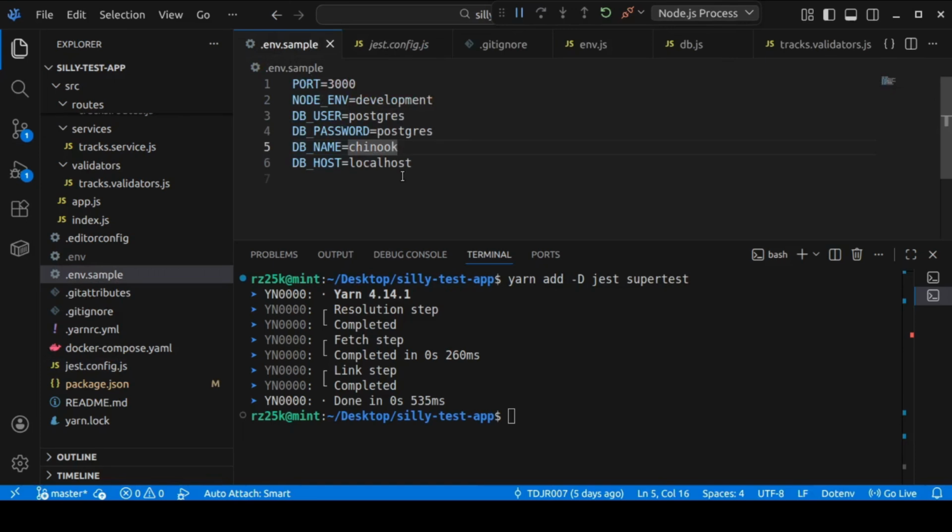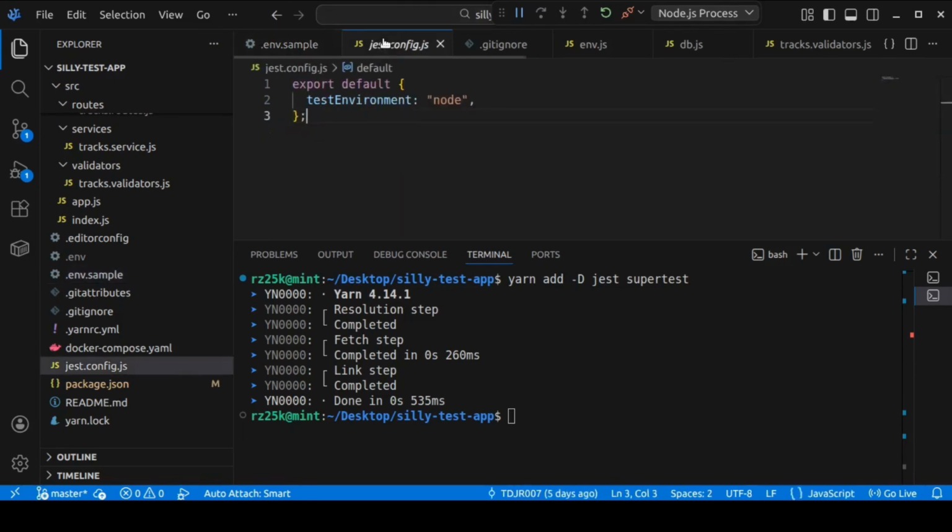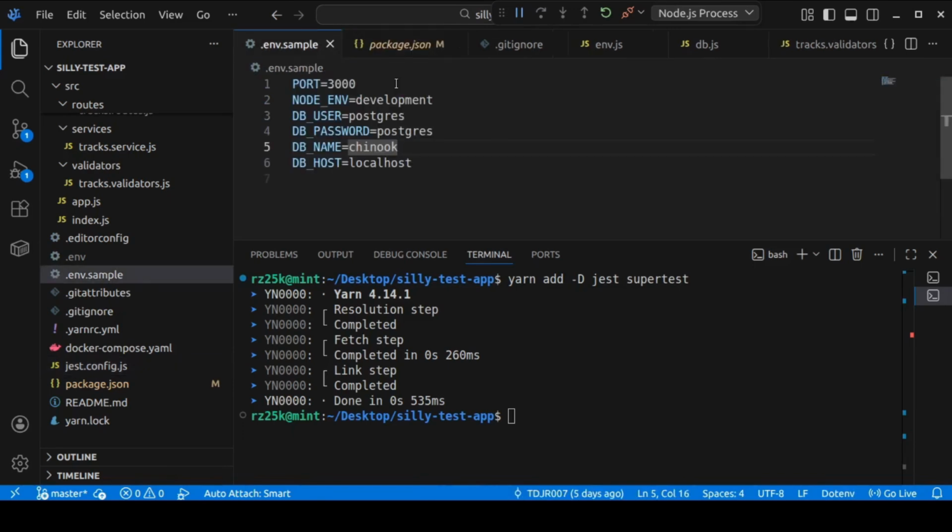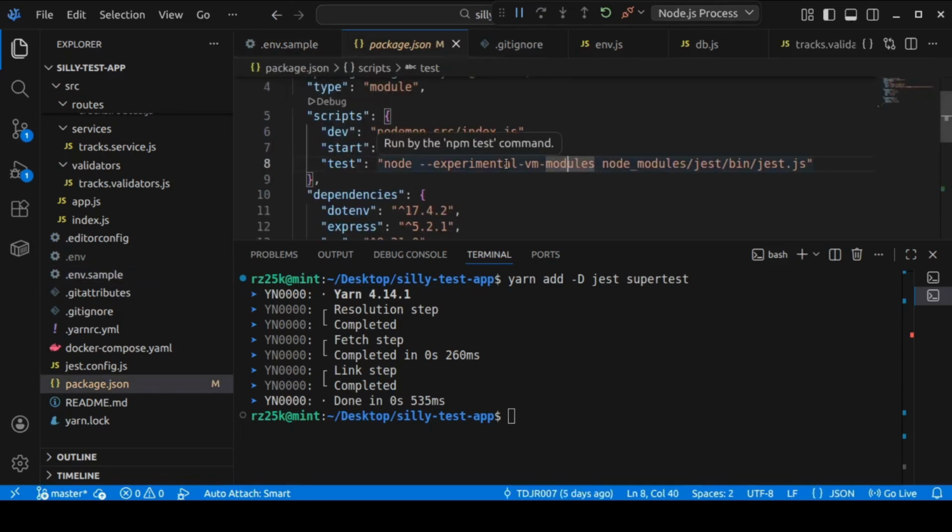Now that we have got our packages installed, we can write a small configuration file, just jest.config.js, which is essentially going to specify that our test environment is Node and not, of course, the browser. And in addition to this, let's also add a test script inside our package.json file that will allow us to run yarn test directly instead of writing the whole command.